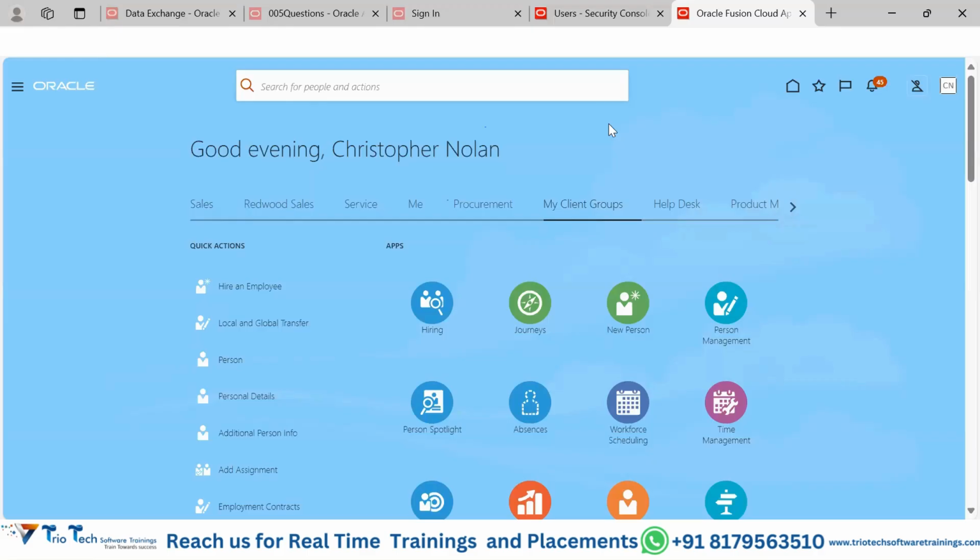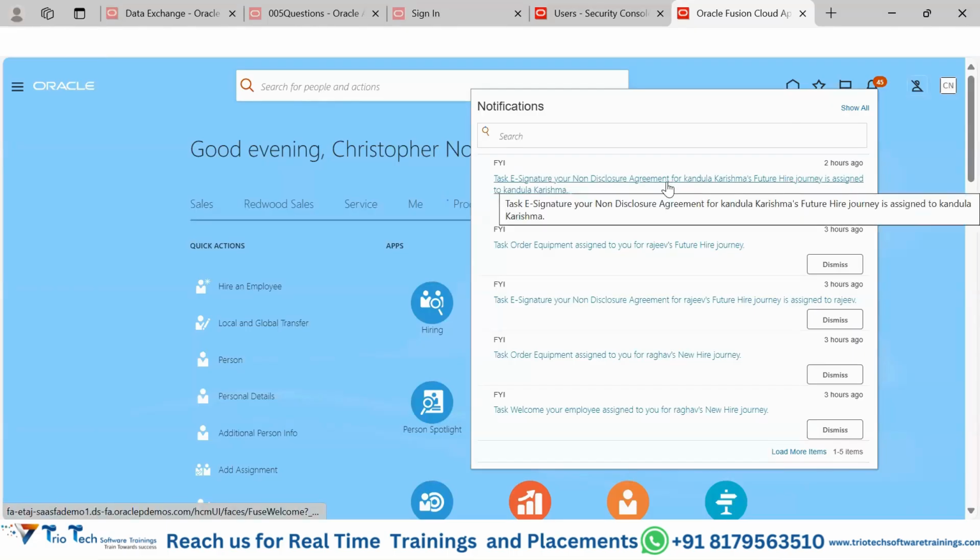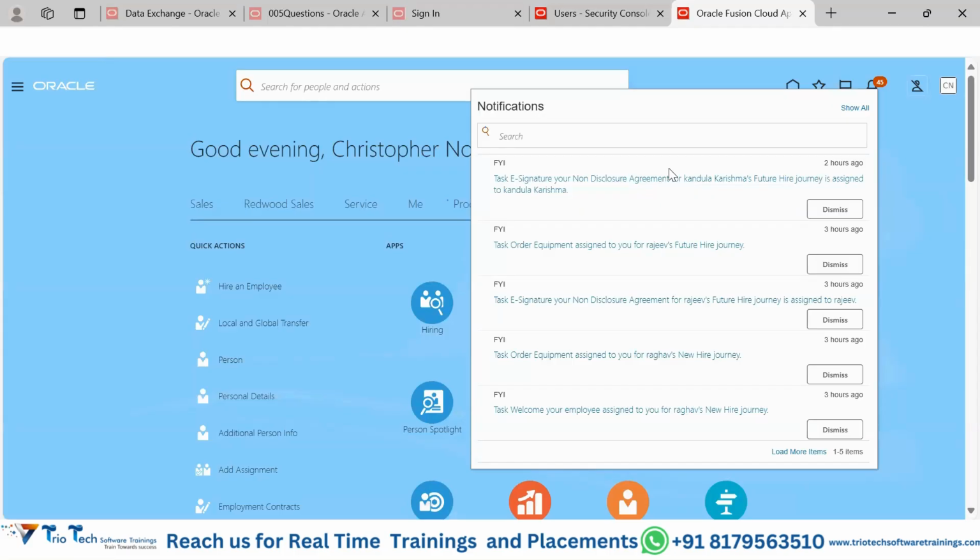So guys, how will the HR manager get notified? Once the HR manager logs into their software, they will see this bell icon and they will see some number. That number shows that there are certain activities, certain notifications that have been listed there for their review. So guys, as a part of this particular training, we will be learning how to create and build custom notifications and custom workflows.